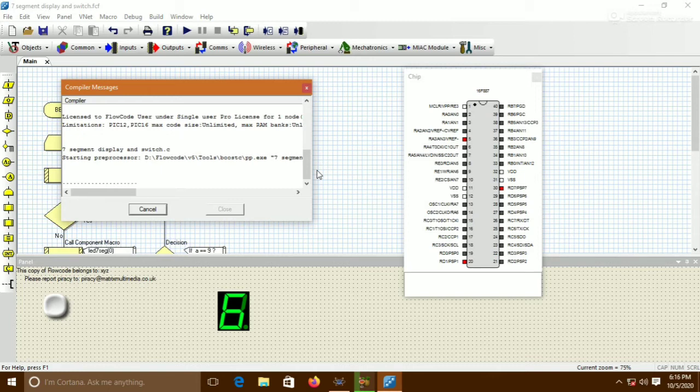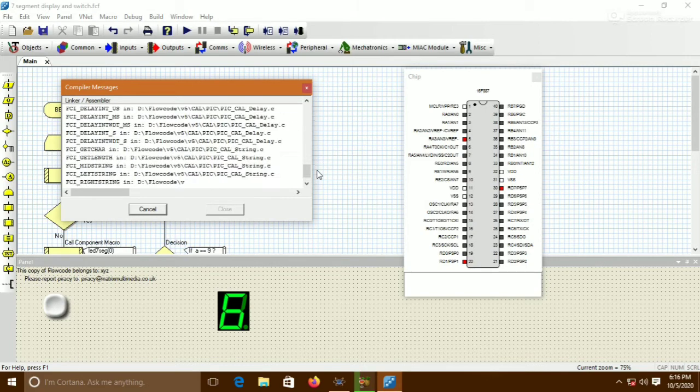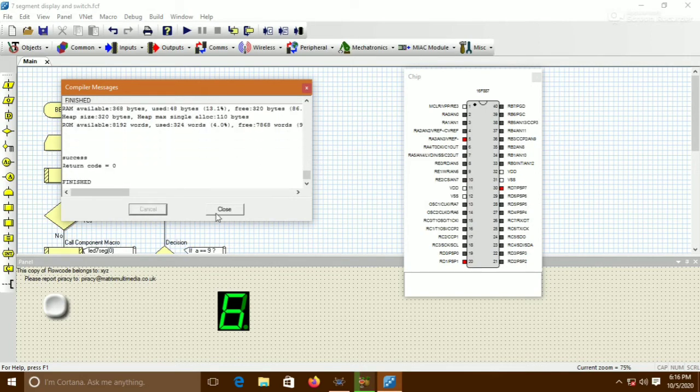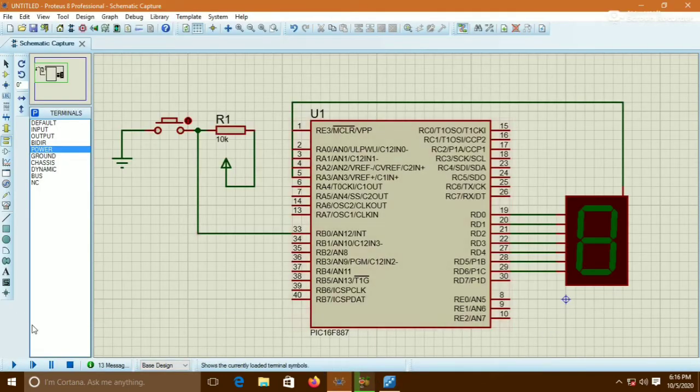This is an up counter. It is counting 0 to 9. This is the up counter when I press the switch. Now when I press the switch, 1, 2, 3, 4, the counting goes up, 7, 8, 9. After 9, it becomes 0, 1, 2. The switch is counting from 0 to 9.